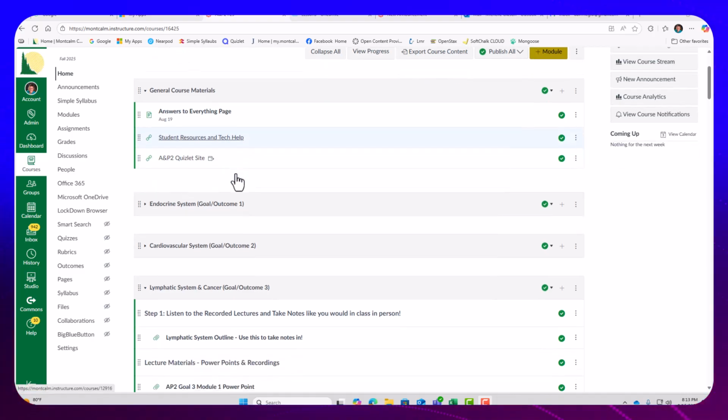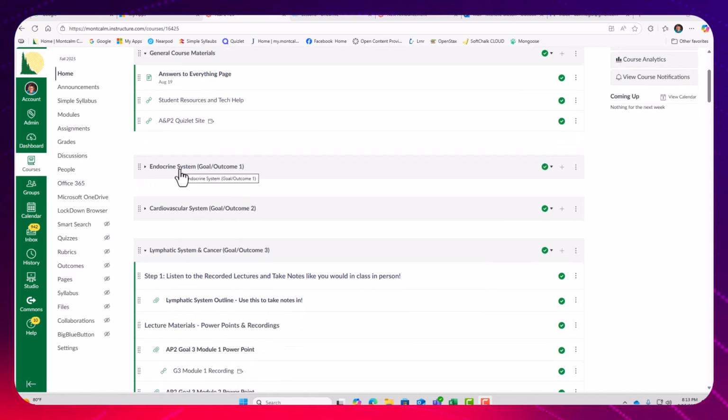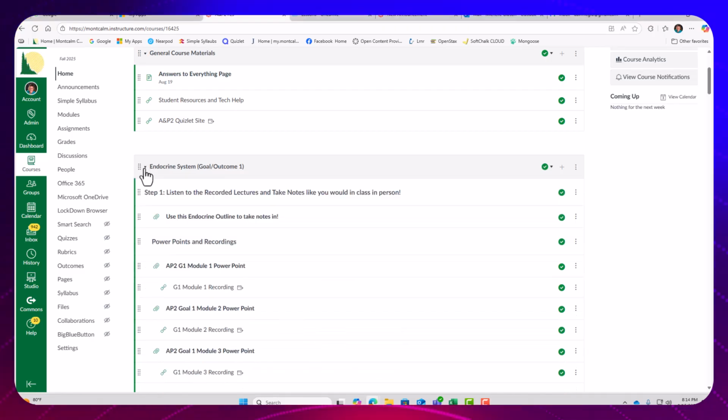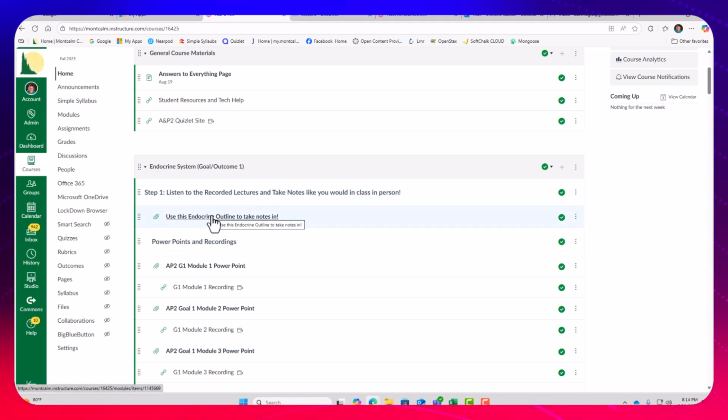Anyway, when you're ready to get started with the first goal or outcome, now is the endocrine system. The endocrine system is all about the hormones. What you should do first, print out or download this outline. You can take notes in it. It's got all the words on the PowerPoint presentations that you will be listening to and watching, and if you have those, you won't have to take as many notes because all the main words are already on there.